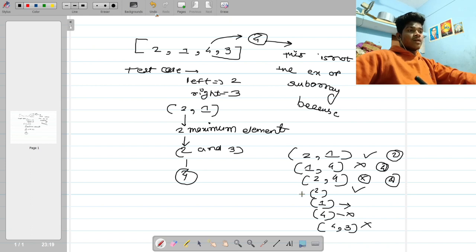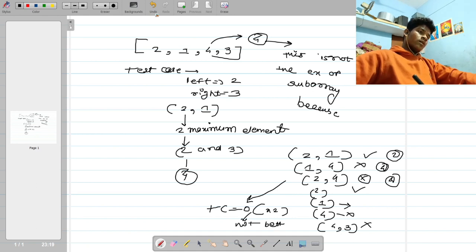Means we can see there are three subarrays, but while finding this, we know that the time complexity is big O of n square. So it's not the best or a better time complexity. So we will go to a better solution.